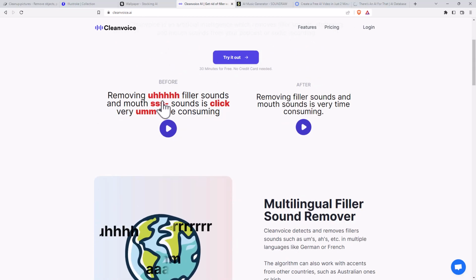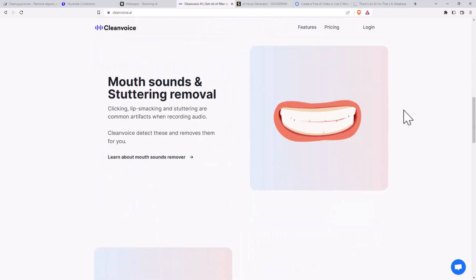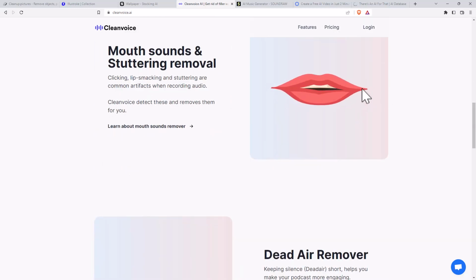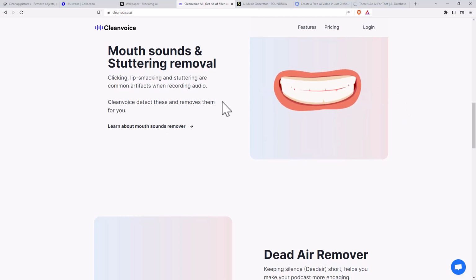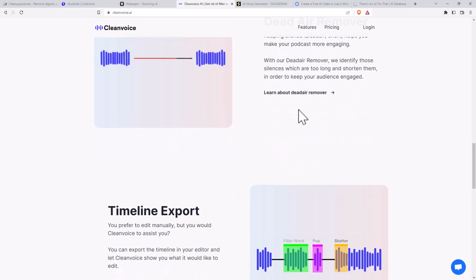But basically what it's doing, it's removing kind of the filler sounds, the ums and ahs and stuff like that, and mouth noises. And that is really handy. If you are producing a podcast or really any audio, there is going to be some of this. It just will speed up the editing process by a whole lot.